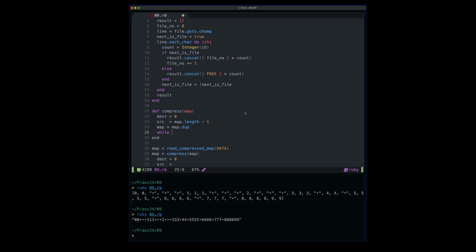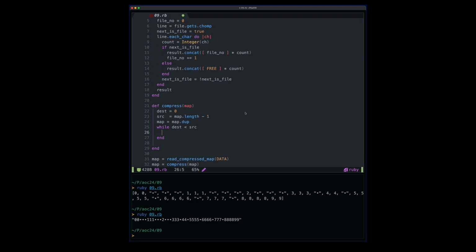So dest is the high one. No, dest is the low one. Okay, so while dest is less than source. Okay, so now we're going to have, if the map at the destination doesn't equal free. Okay, so we're in this position here, for example, down the bottom, where our first one is 0, so we can't move anything there. So what we're going to do is just increase our dest pointer by 1. So if it doesn't equal free, dest plus equals 1.